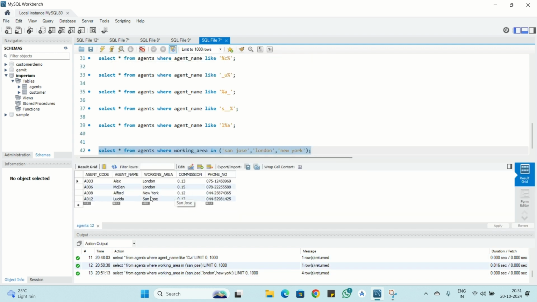So now you can see the data retrieved from the database with the working area London, that is two agents, and New York and San Jose. So this is the use of the IN statement, which is the shorthand of the OR logic.